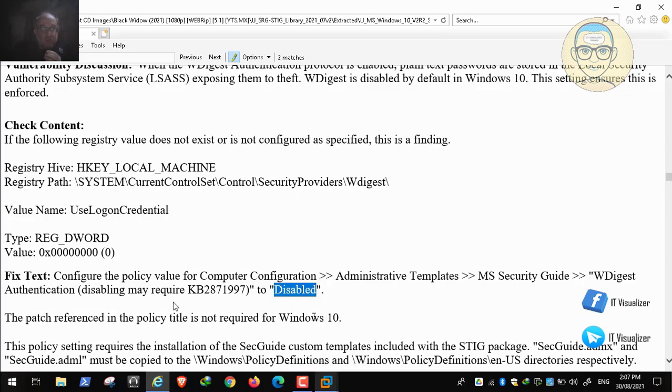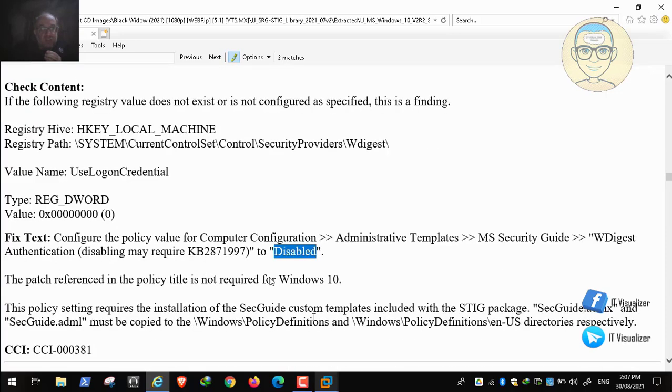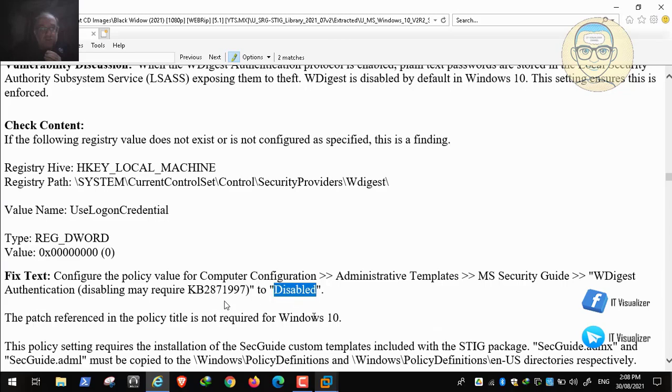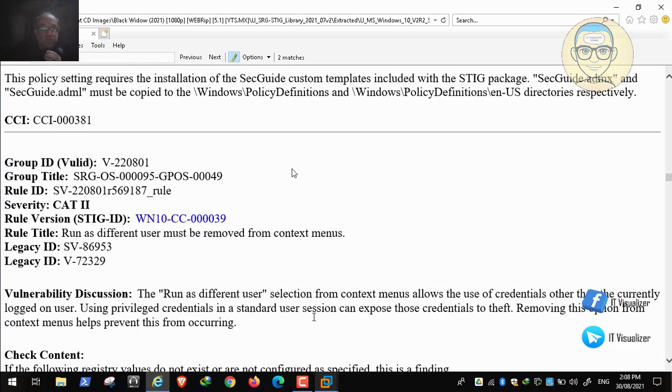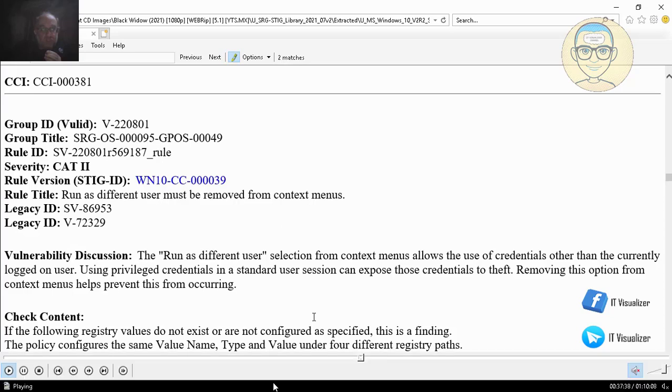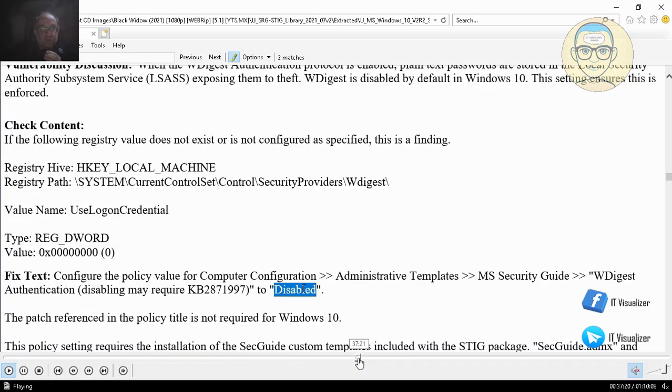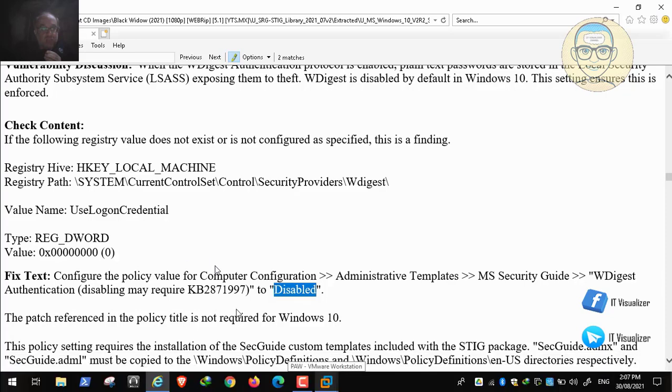Okay, the patch referenced in the policy title is not required for Windows 10. So it said that you need to install a certain update to make this group policy take effect. Let's return back a little bit. Here it says that disabling may require removing a certain update from Windows. This does not apply to Windows 10. So the patch referenced in the policy title is not required for Windows 10, so you don't need to remove this update from Windows. You just need to disable the group policy, and that's it.